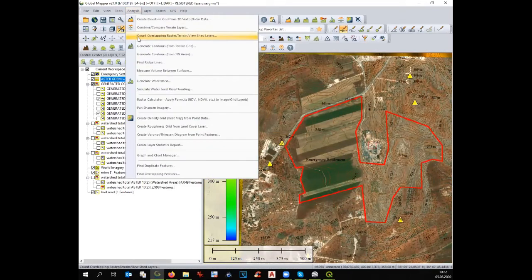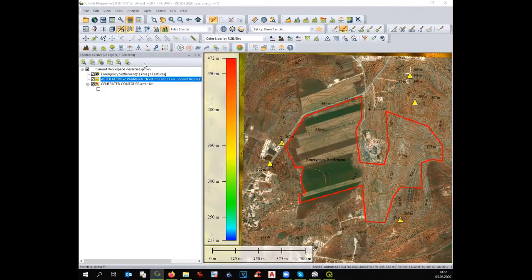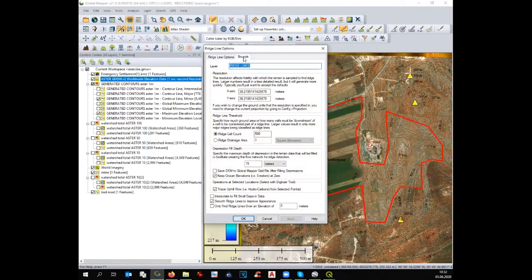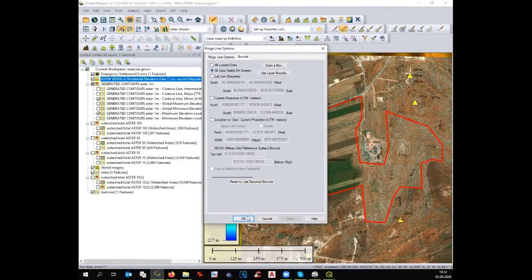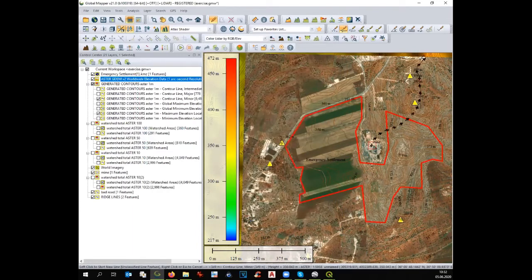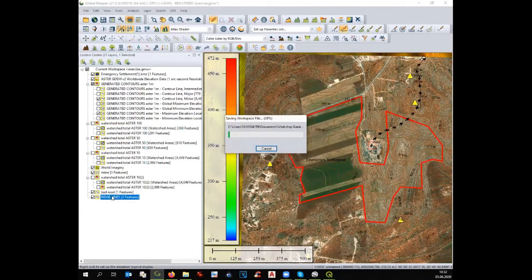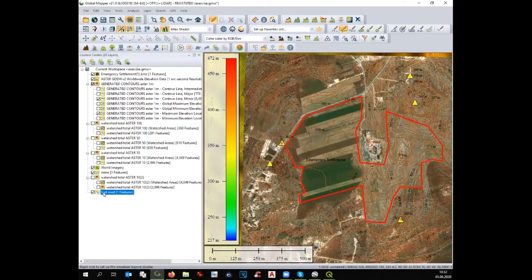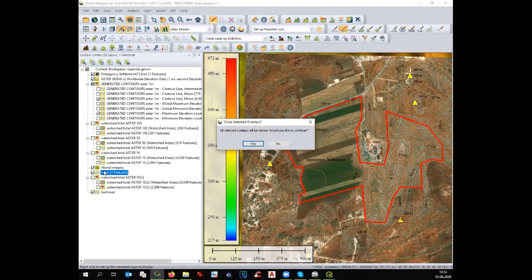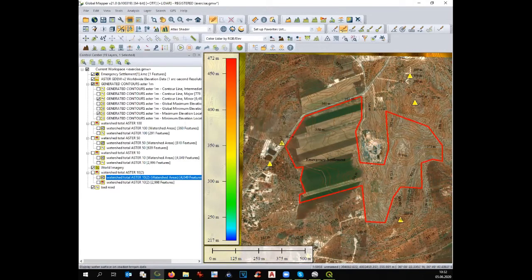Analyze. Find the ridge line. Ridge line from visible data. Okay, that's the ridge. Okay, no, it's not. Let's change. I know, it's because I have the point. Sorry. I take out the point. I take out the bad road, no, but this point I should take out. Okay, and now it's better.